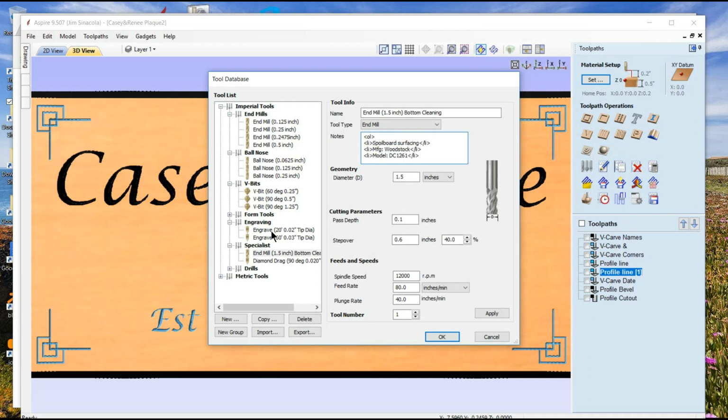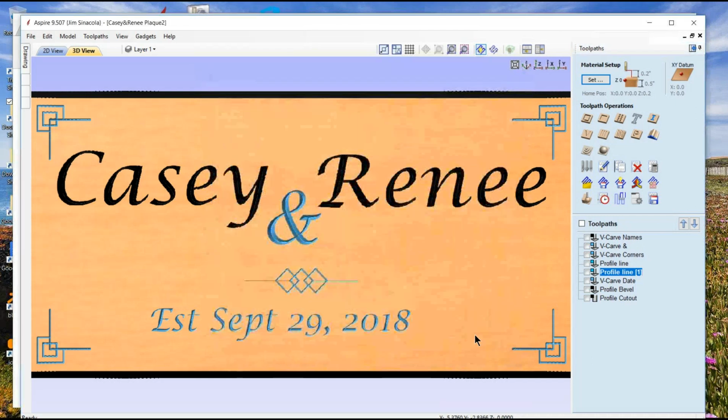So that's one thing. But you might have some parameters, like for instance on your drag bits, what your depth and pressure is for your drag bit. That's kind of important information that stays the same, and so that's how you do that.